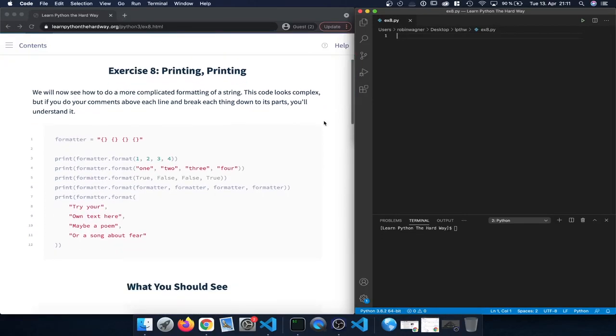So let's get started by defining a formatter, and this is going to be a string, which we can see because we have two quotation marks, and then within that we are going to type in open curly braces, closed curly braces, and we can repeat that 3 more times. So we have 4 different curly braces within those quotation marks.